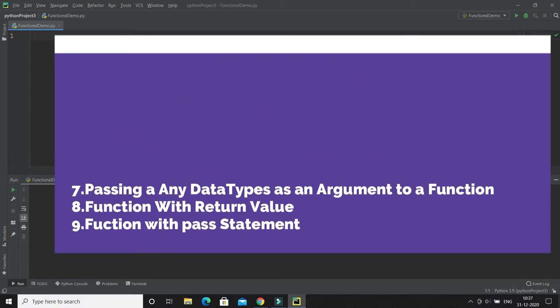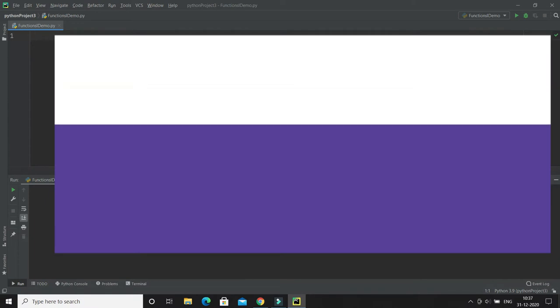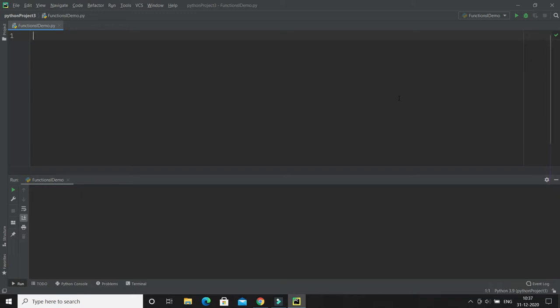A function is a block of code which only runs when it is called, right? So when you define a function, you have to call it explicitly. You can pass data known as parameters into a function. A function can return data as a result as well, right? So you can write a function, there you can pass some arguments or parameters, and also the function can return some result as well, right?